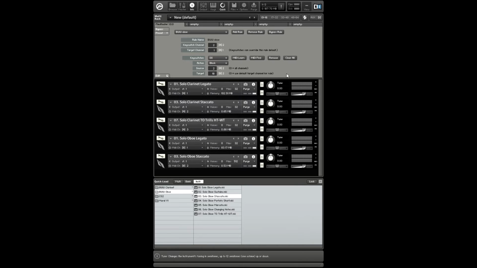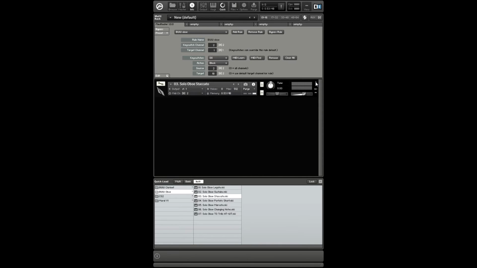So I think that's probably it for the simple use cases. Let's close all these, and let's bypass these rules. Now let's look at a more interesting use case. A lot of us are using Spitfire libraries, and we're starting to use UACC, which is a CC-based articulation switching philosophy.